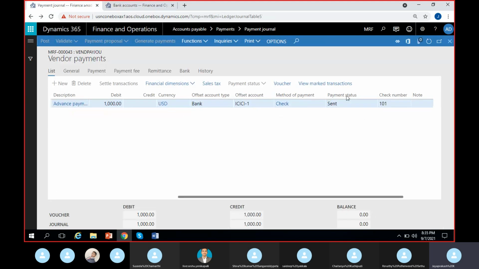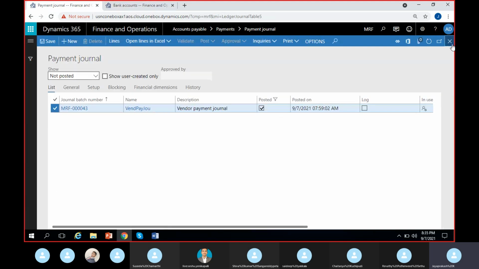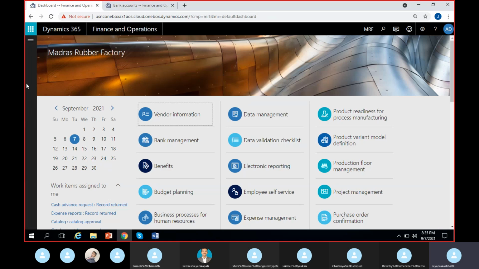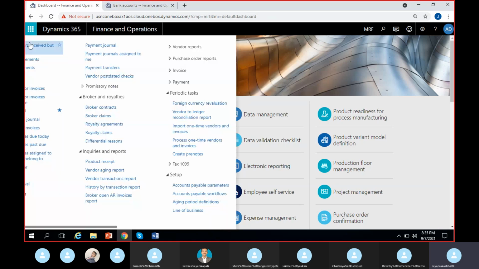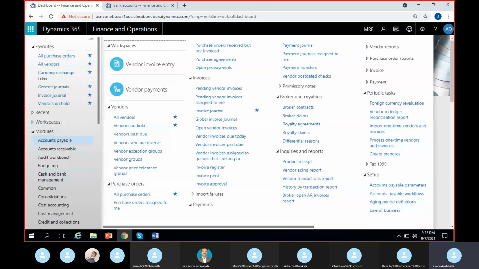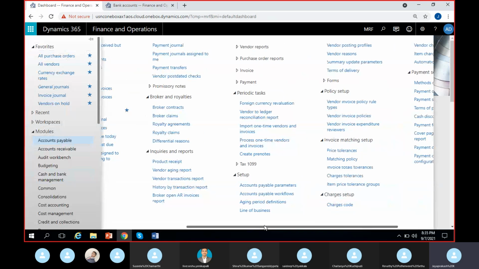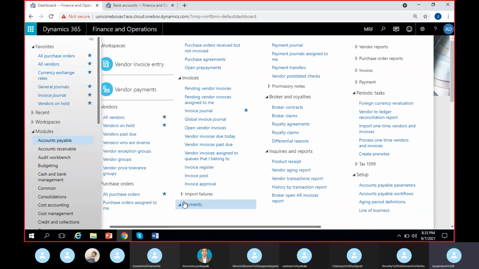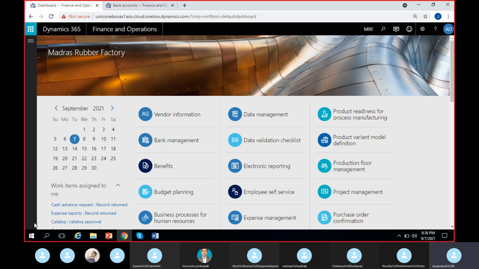We'll do one more vendor payment. So now I'm going back. I'll again show you normally how to do a vendor payment. Go to accounts payable. In accounts payable, go to vendor payment journal. It will be under payments: accounts payable, payments, and payment journal. Click on payment journal.